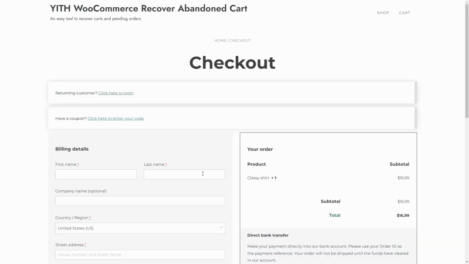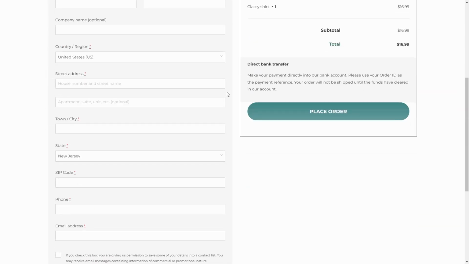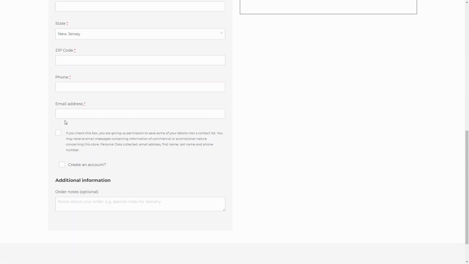Let's go see that. So this is the checkout page, and if we scroll down, here we have the terms and conditions checkbox with the text we enter in the text box we saw before. They can check it to agree.